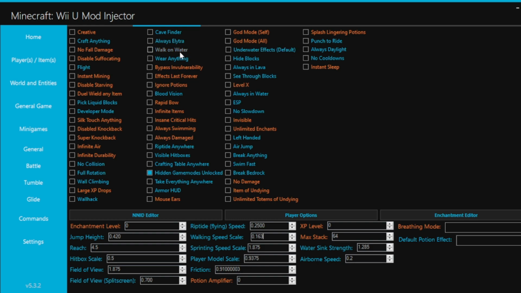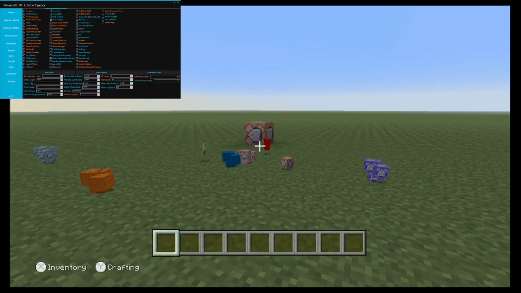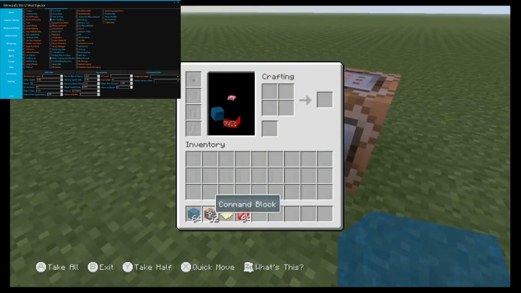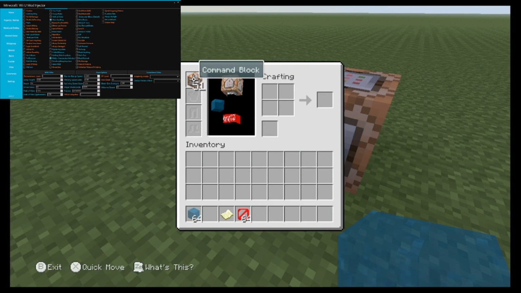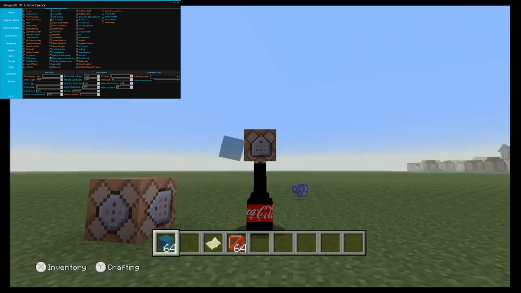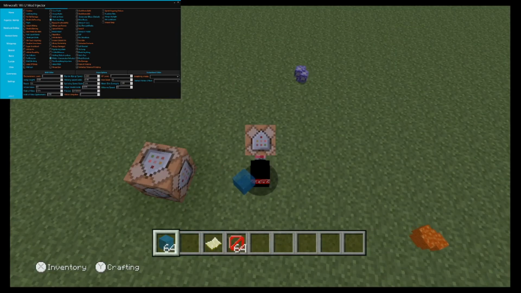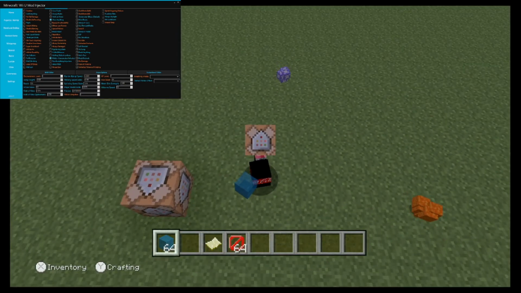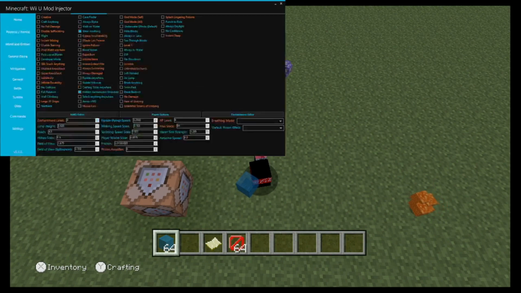Oh yeah, the last fun one is wear anything. Wear anything is quite fun. It makes it so you can wear anything. So here, let's show that right now. It only shows it on your head, but yeah. Look at me. So yeah, that's about it for this tab. Now let's move on to the next tab.